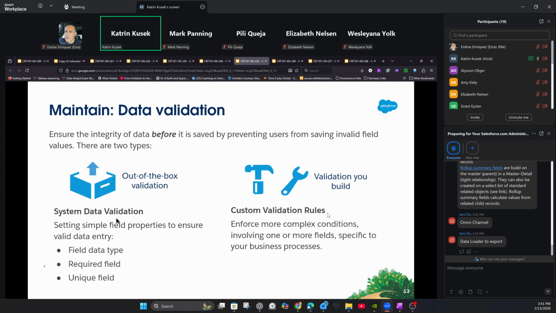System data validation, we've already talked a little bit about them, is field data type, for example. So remember, when you are creating a custom field, you are selecting what data type this field should be. Should it be a date field? Should it be a checkbox? Should it be a pick list? And with that data type comes the system data validation.